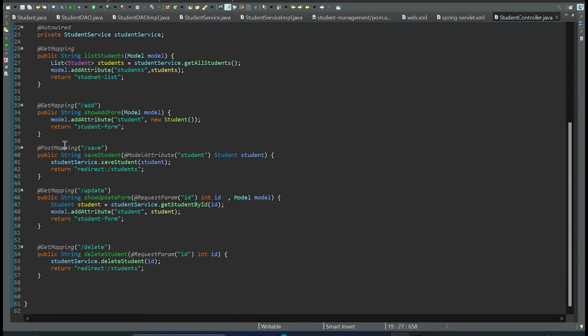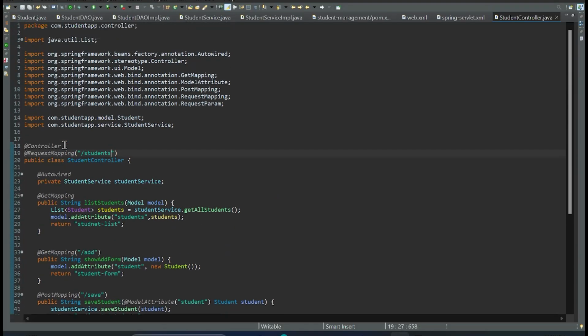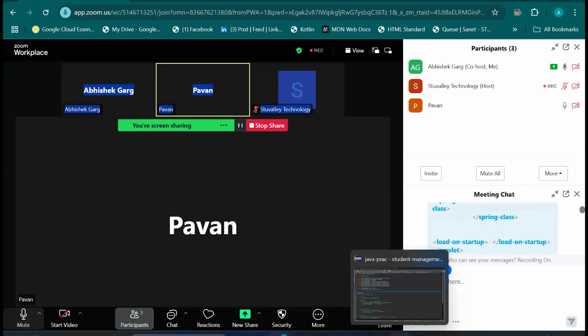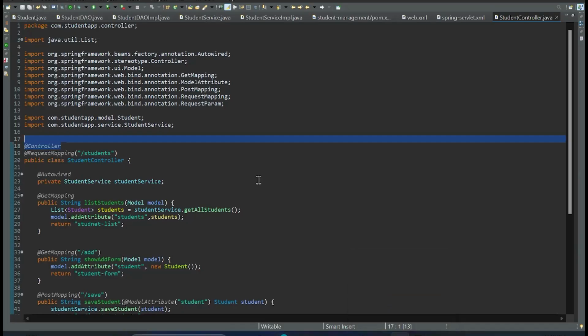Let me explain now again. When we add the controller annotation, it marks this class as a Spring MVC controller. So Spring can detect this and treat it as a handler for the web requests, right?